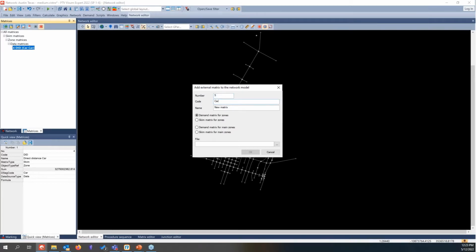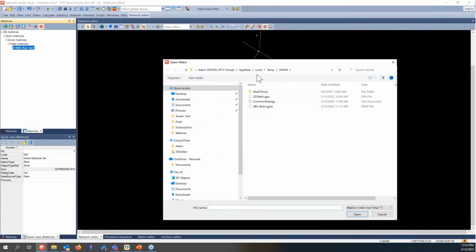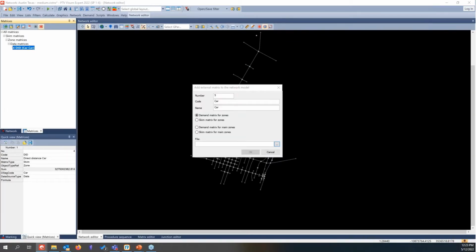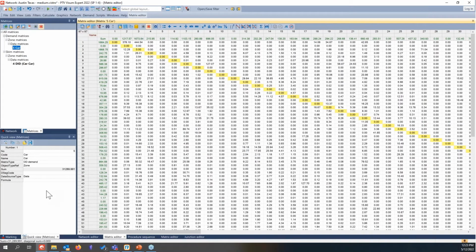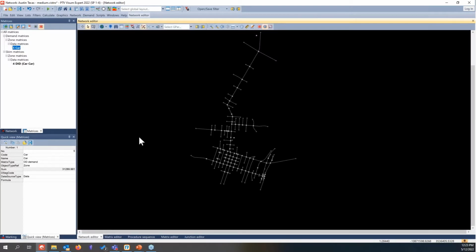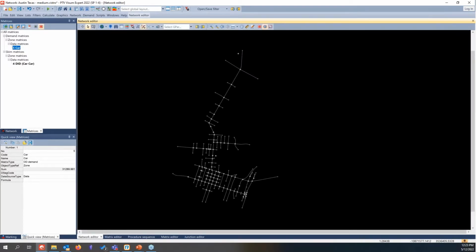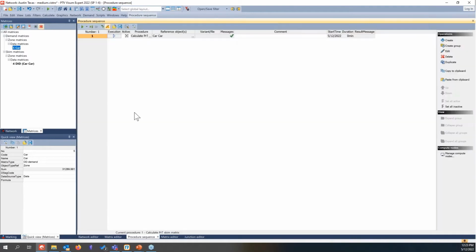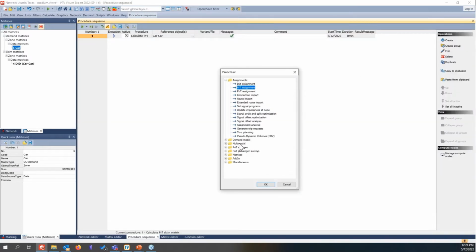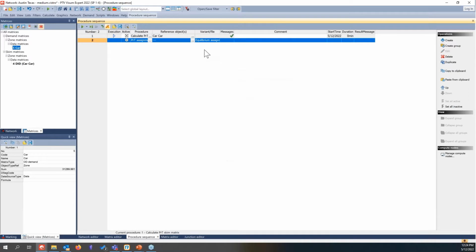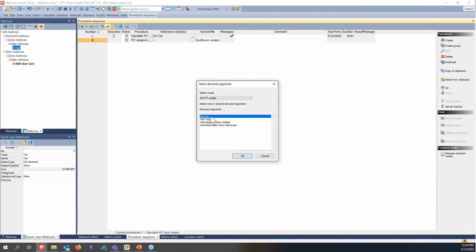I'm going to call this just car. And go over here and load this. All right, so we've loaded that. At this point, before I go to actually run a simulation, usually the first thing I'm going to do is take a look and see if we can run a regular static assignment. So in this case, I'm going to do that. Just create static assignment car.